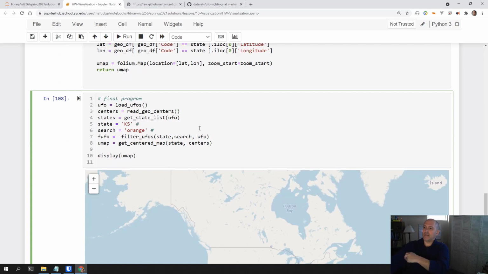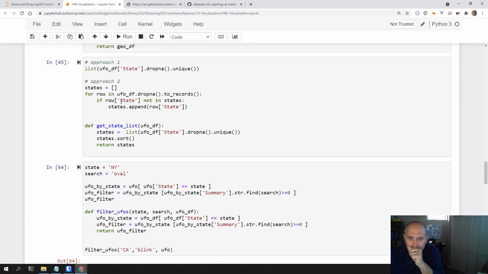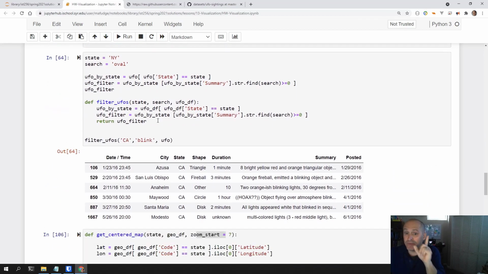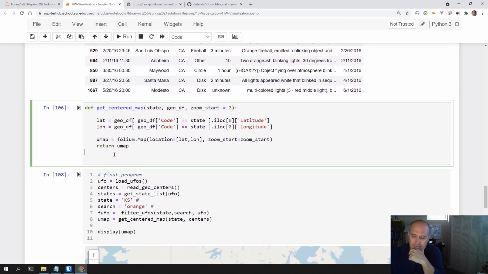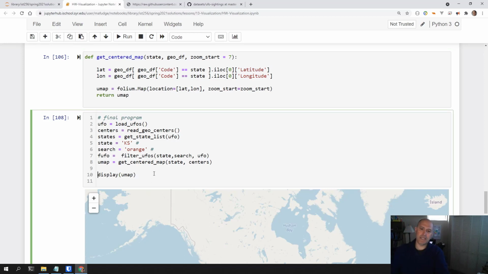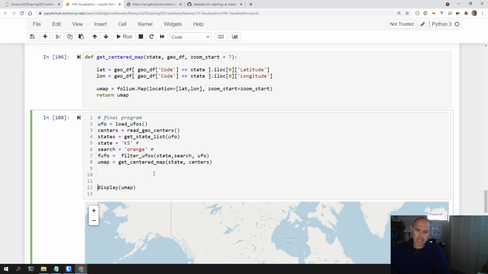All right. We're getting close to the end. Let's see where we're at now. We need to, for each item in the filtered data set, make a marker, add to map. Okay, we're getting close, but we're also getting to the point where we forgot a step. And I knew this when I did my algorithm, but I wanted to keep things real. So I'm going to loop. I'm going to keep my display map here. And what we're going to do is we're going to say for row in FUFO, right? This is the filtered UFO, 2 records.